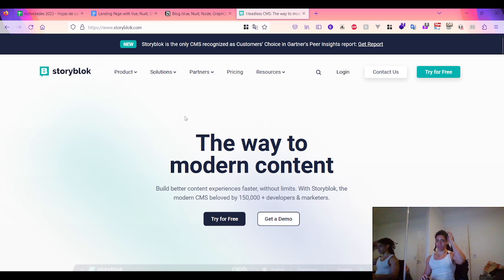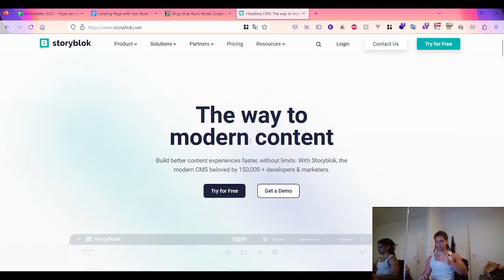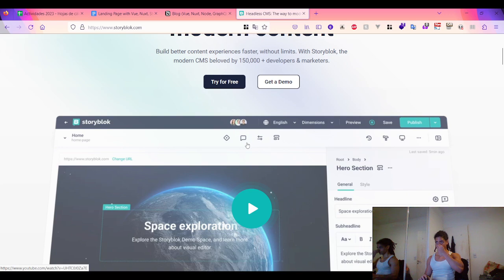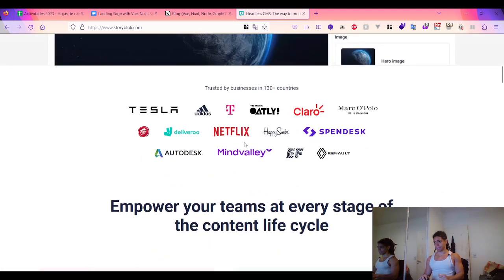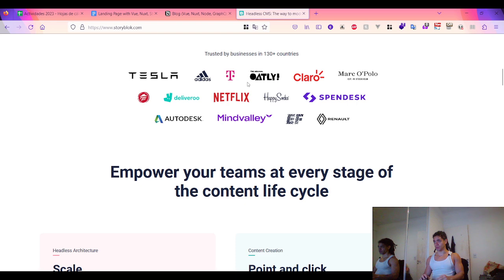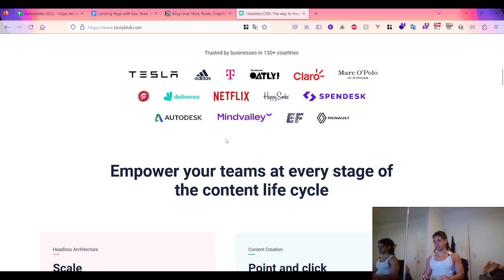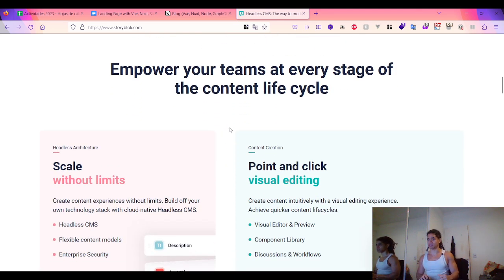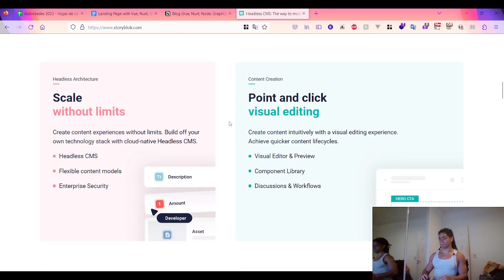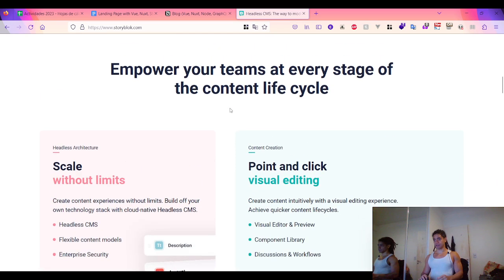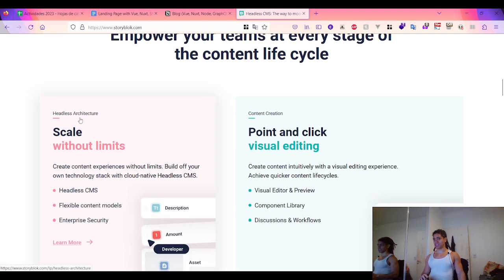So Storyblok and Strapi are direct competitors. So I'm going to look at Storyblok because it has much more documentation when you want to integrate that with Nuxt 3, for example. All right. And yeah, this is their use case and trusted by all of these companies. They empower your teams at every stage of the content life cycle. So it follows the headless architecture, so scale without limits.